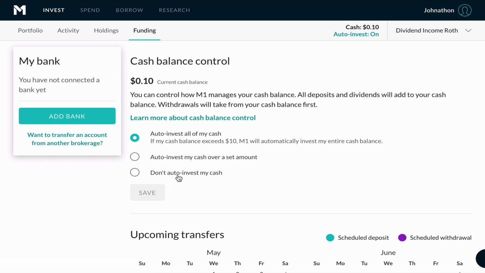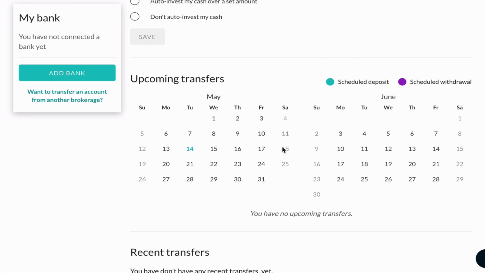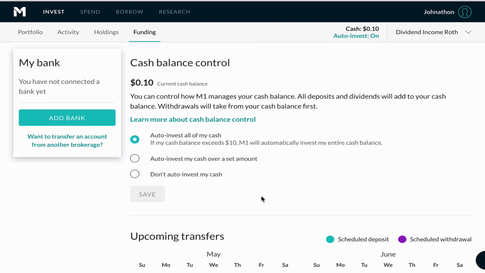Lastly, if you wanted full manual control, you can just say don't invest any of my cash. You'll basically make all your own trades. I really don't recommend doing that. The whole point of this is to be passive and as passive as possible. So don't create more work for yourself. If you have transfers set up, they would be displayed here. Then it would show any recent transfers there.